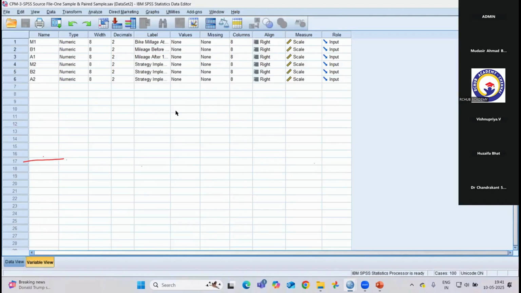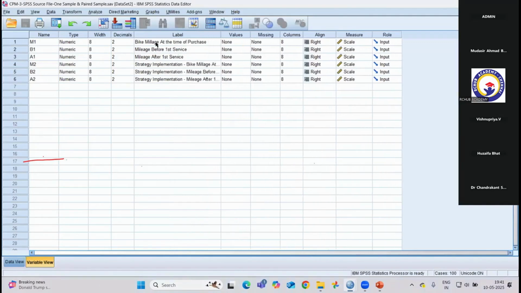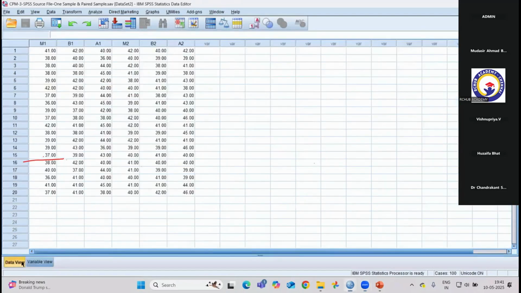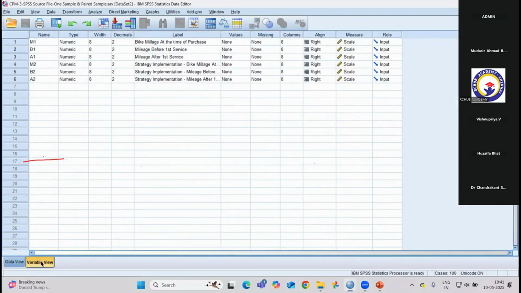We have collected the bike mileage at the time of purchase, the mileage before the first service, and the mileage after the first service. I don't want to use these things. First, the company has claimed that the Royal Enfield Meteor 350 on the highway will generally give a mileage of 35.